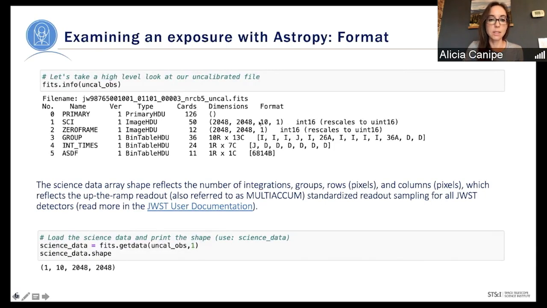So here, this reflects the 4 dimensions for this NIRCam exposure: 2048 by 2048 pixels, 10 groups, and 1 integration. And then the zero frame extension, it's just 1 single frame saved out separately. So this shape reflects the up the ramp readout. This is the standardized readout sampling for all JWST detectors, and Karl Gordon will talk about that more in just a second. And then if you want to load up your science data, you can just grab the extension that you're interested in looking at and use fits.getdata. The science data is in the first extension, so we say 1 here, and you can see that that reflects the shape that we show above.